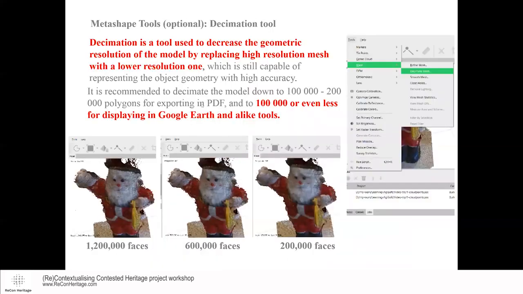So this is the decimation tool. If you've gone for a high level of detail of the faces, then you can use the decimation tool, which is under Tools, Mesh, Decimate Mesh, to reduce the number of triangles down.